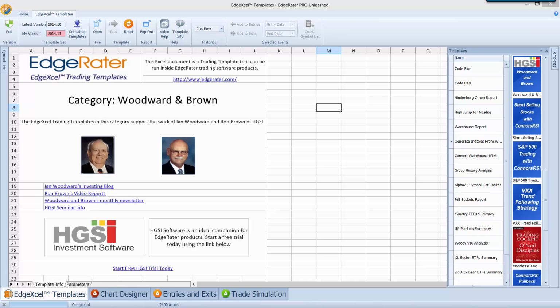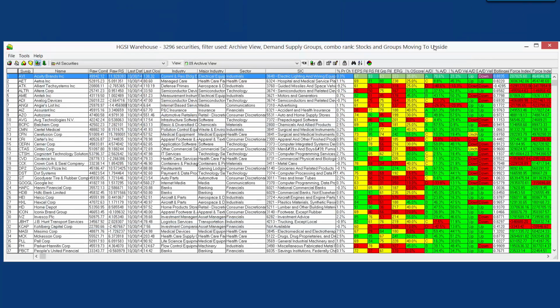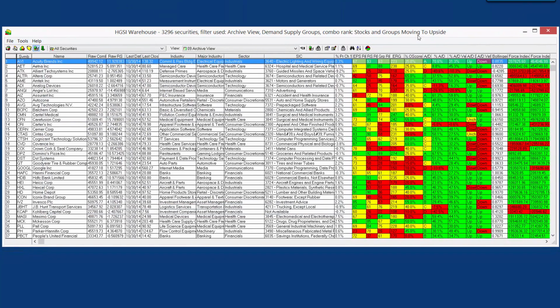If you're an HGSI user, you know that within the program you have a warehouse view, and in that warehouse view there's a lot of information. You have fields for the industry, the major industry, the sector, and the SIC code groups.